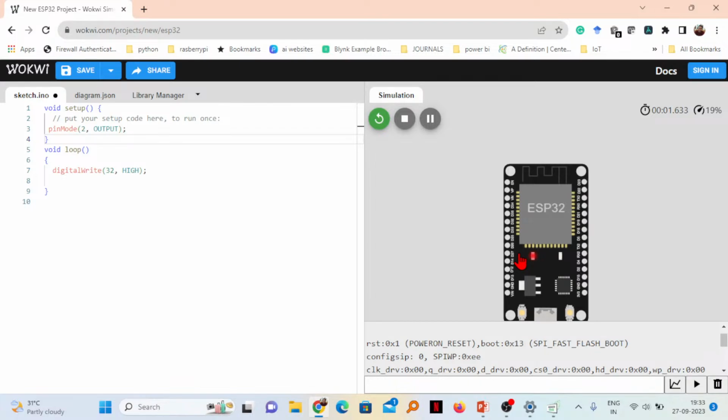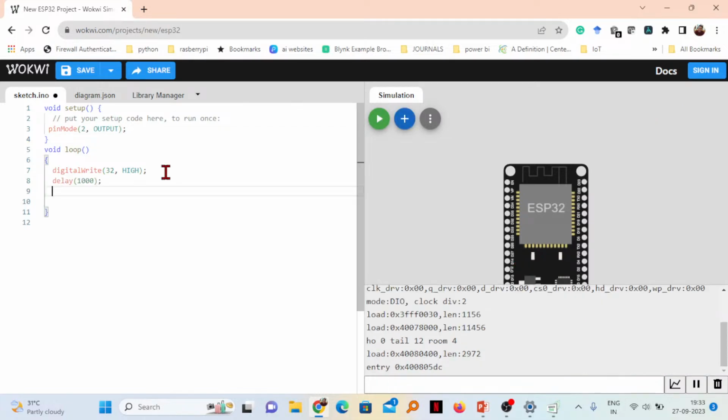How to blink? For 1 second I'll switch it on, then for 1 second I'll switch it off. Like this I can blink it. For that I write a function like delay, and here I write 1000. What is the meaning of 1000? That means 1000 milliseconds, which is 1 second. After that, I will digitalWrite, and I will make that pin low.